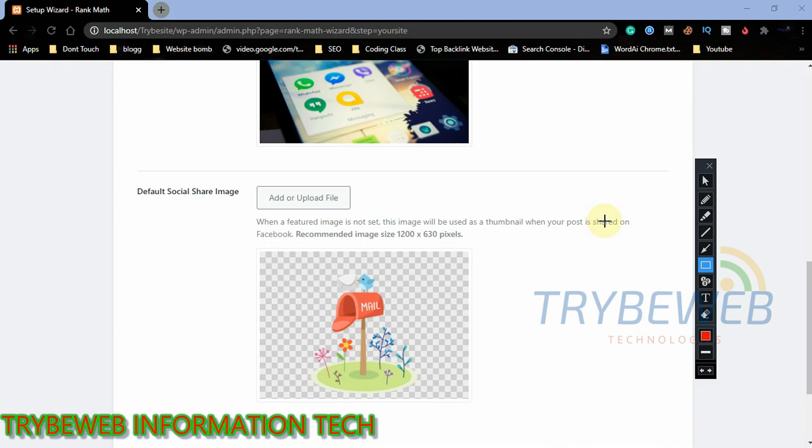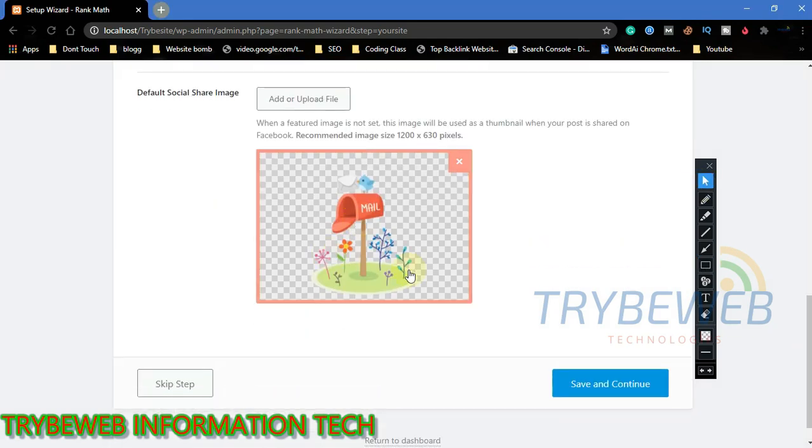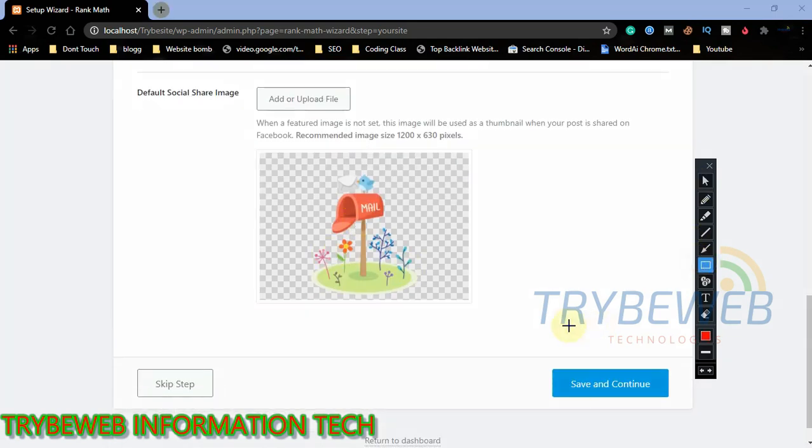It doesn't mean this will be the image that shows every time. It just means that this image will show in case your featured image doesn't load up for any reason unknown to me. So after choosing the default social share image, you have to scroll down and then click on save and continue.